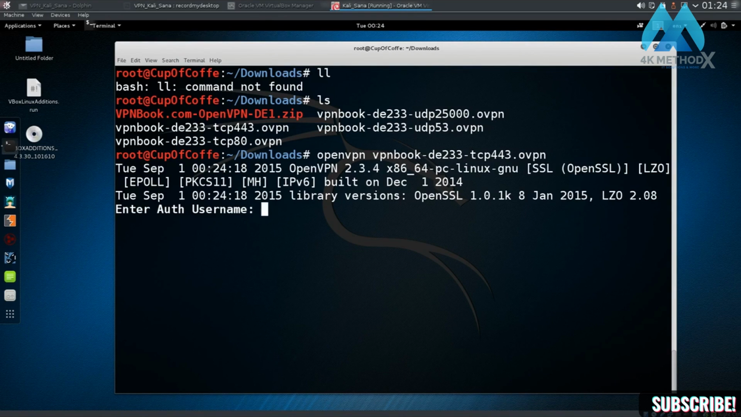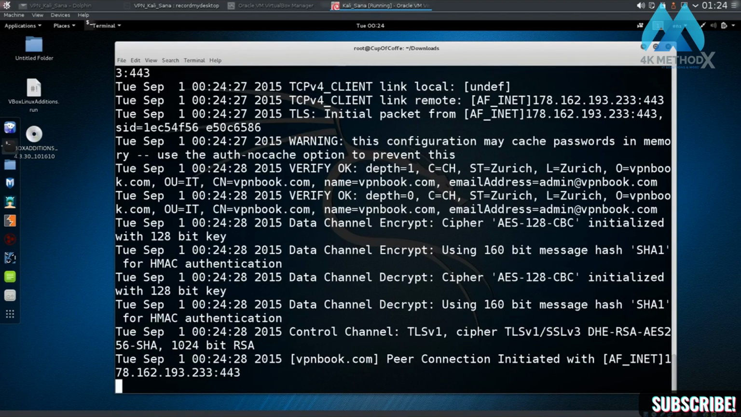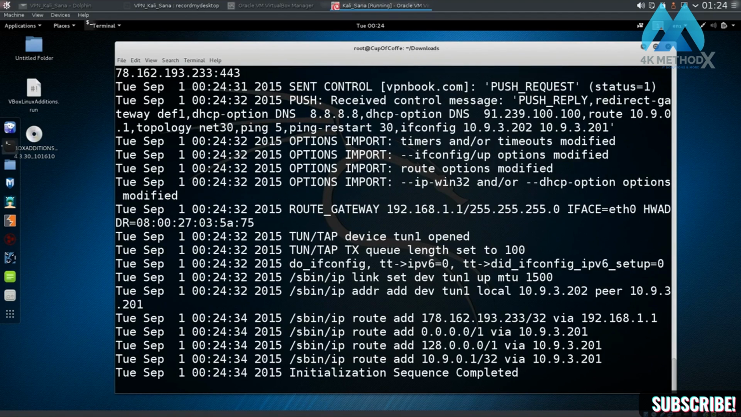Type in the username. The username is vpnbook. The password is the one that I've copied from the net. Press enter and just let it run. I would advise you to let it run for like a minute for everything to be set up and initialized, to be fine and functional. It says here, initialization sequence completed. That is what we were looking for and waiting for.